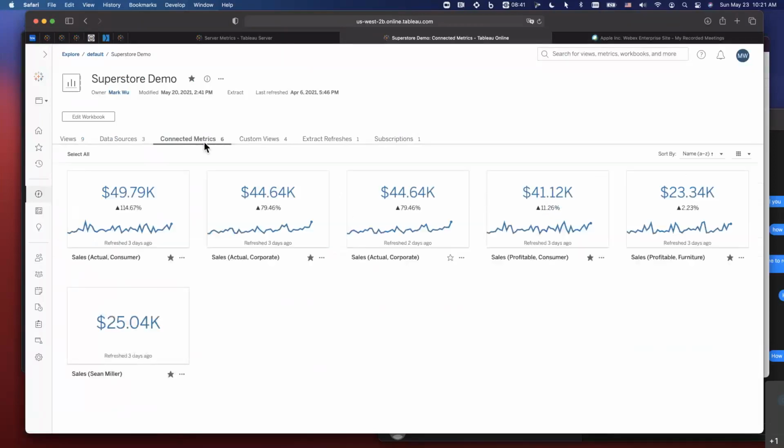The connected metric is not new. You can see all the connected metrics from a workbook, but what is new is that when you create new metrics, you can see all the previous metrics. I'll show you more of the metrics later on.